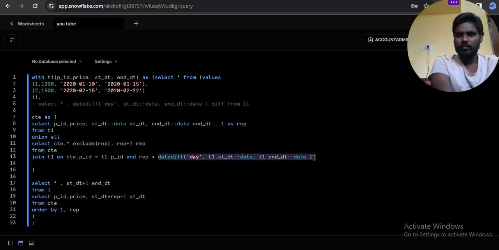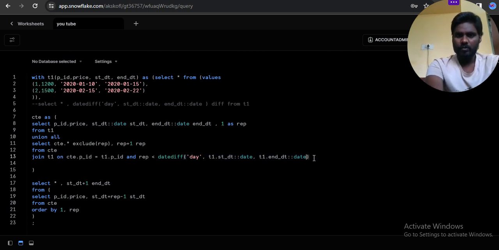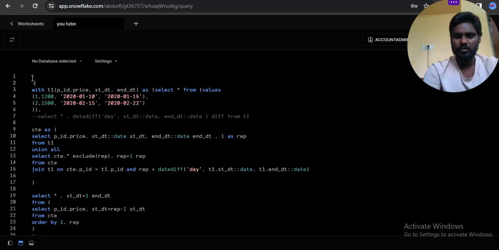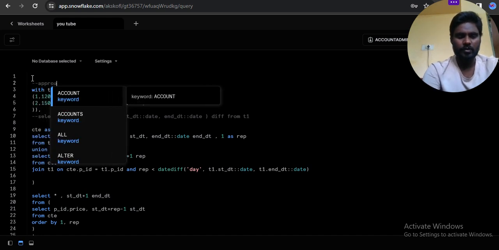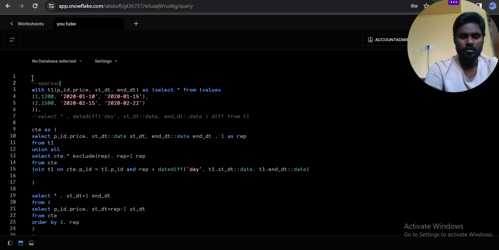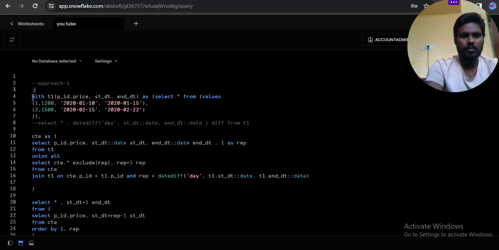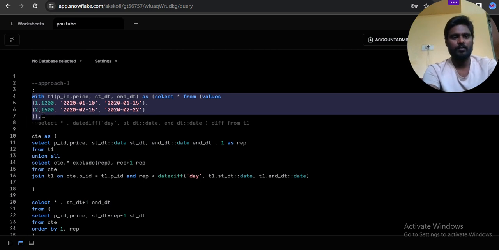So this is one method of approach, taking this one as a day difference. Now one more method of approach is there. This is my first method of approach, approach 1. So now I am trying my second method of approach.